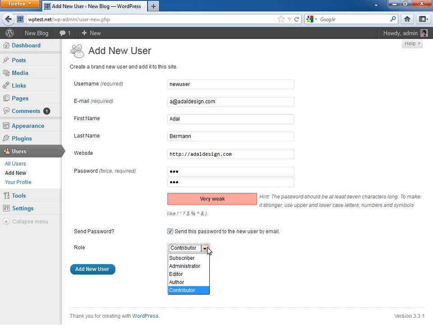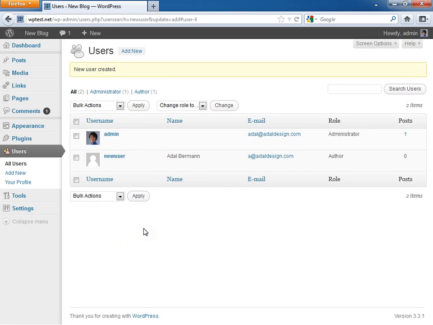In this case, I want my friend to be able to write their own content and to publish that content, but not to touch options or my content. So I'm going to choose the role of author and click the big blue Add New User button. Once it's done, I'm sent to the All Users screen, where I can see that new user has been added.